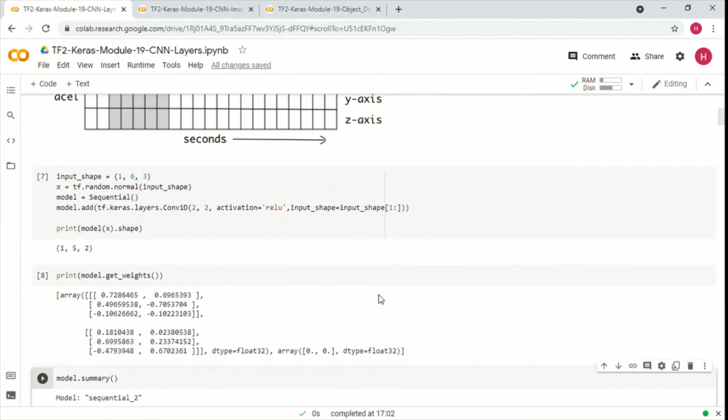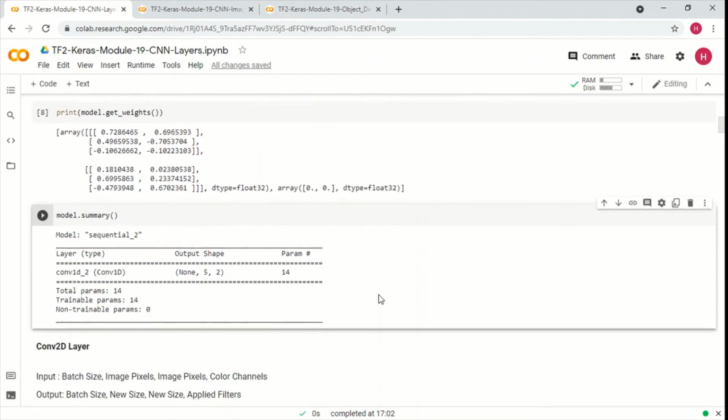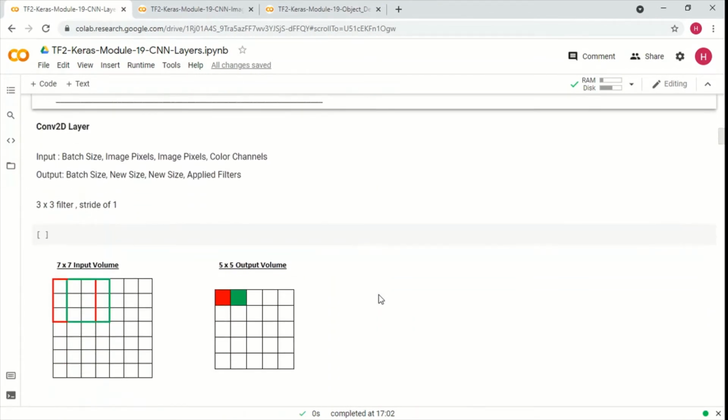So that was pretty much about the 1D convolutional layer. Let's move on to the 2D convolution layer. So once again, the input. There we had a 3-dimensional input. Now we are going to have a 4-dimensional input.